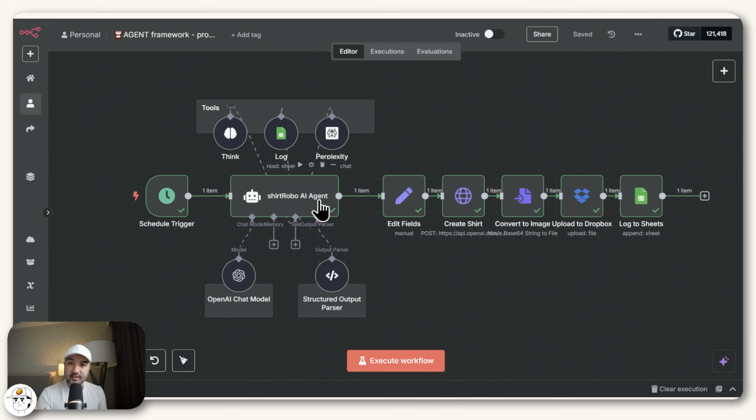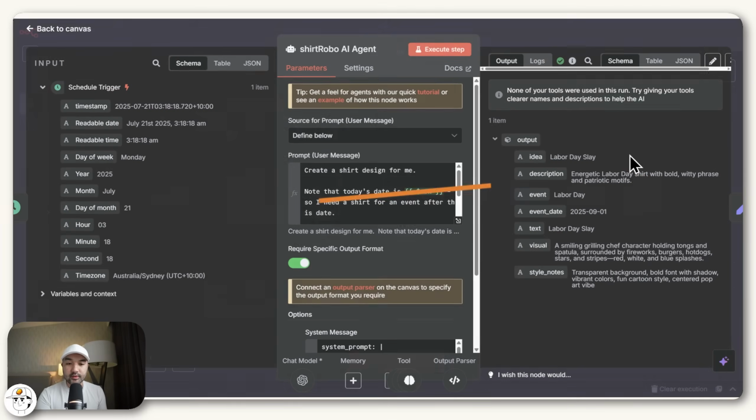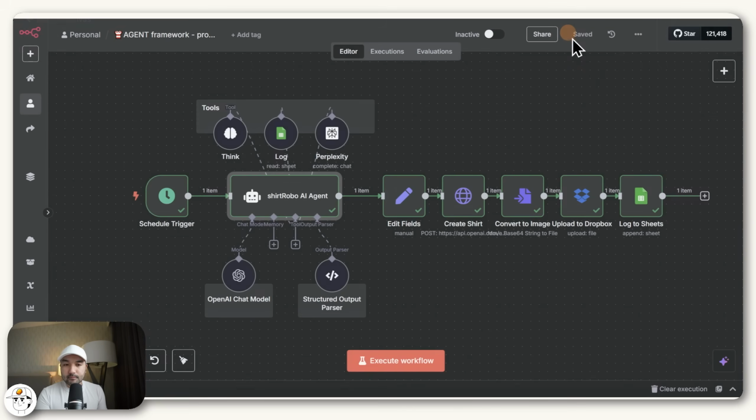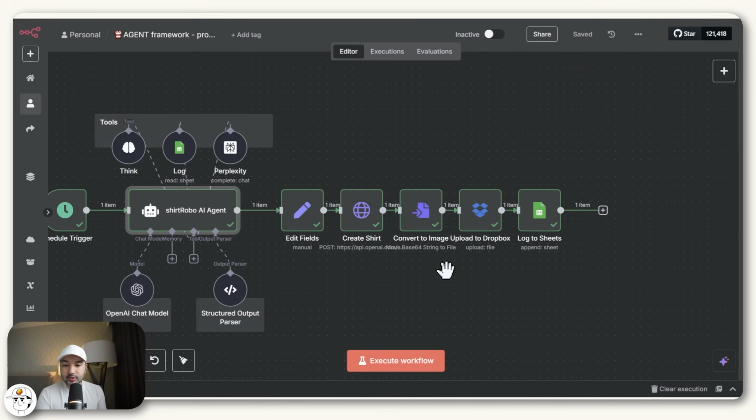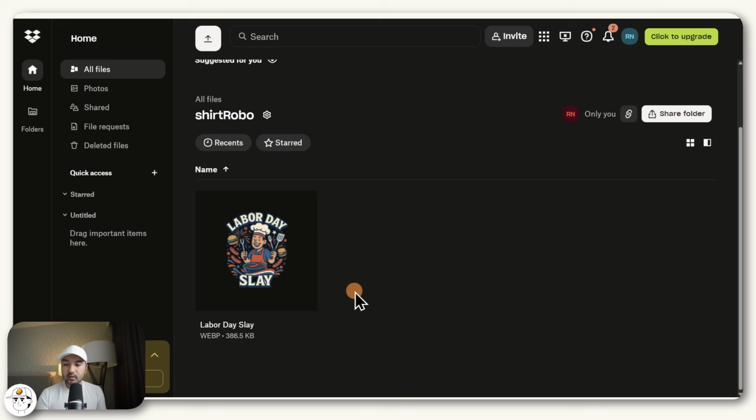And just to provide an example of its output using the agent framework, you can see that it gave us a very structured idea around Labor Day, which is coming up in the US, for a shirt design that has this text called Labor Day Slay, as well as some guidance on the visuals and stuff. So if you go back, you can see we passed that along to ChatGPT and we uploaded it to Dropbox, which we have here as well.